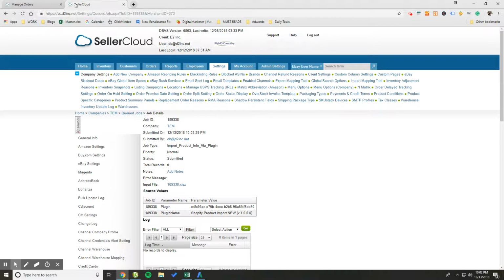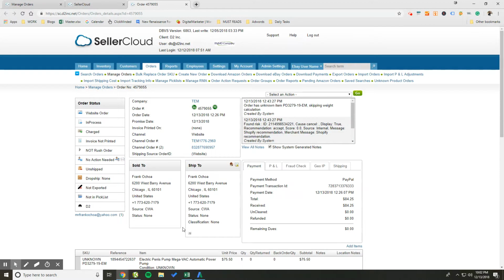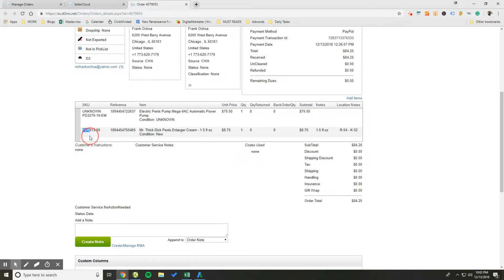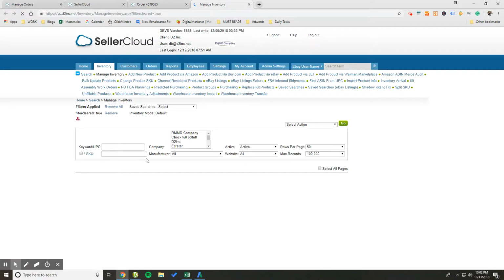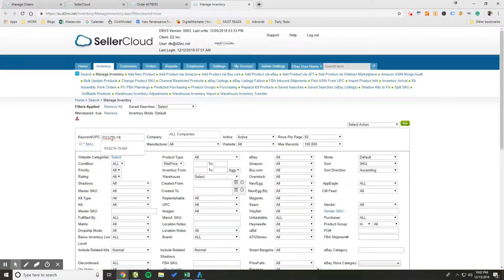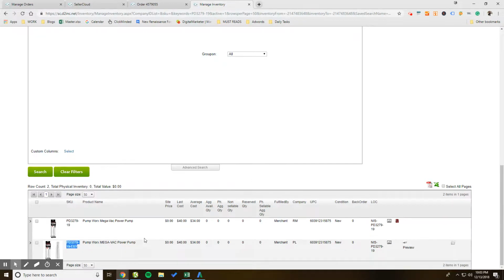Okay, and while we're working on that, we need to go back to that order. I shouldn't have closed over it, because what we need to do is locate the actual parent SKU. If it's in our system, we'll have to associate it. If it's not, we'll have to create it. So let's go back into here and go to inventory, and we're going to search for this SKU. It's taking a little bit longer, but okay, the SKU is in.